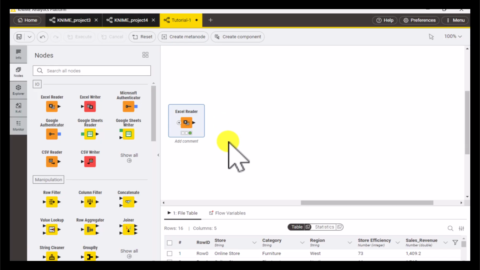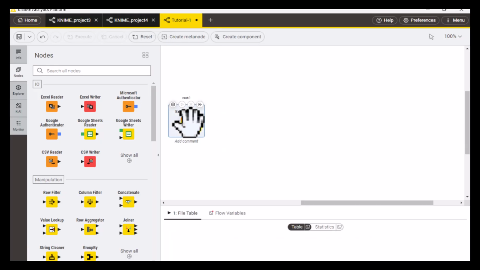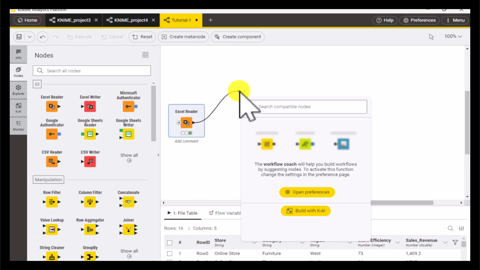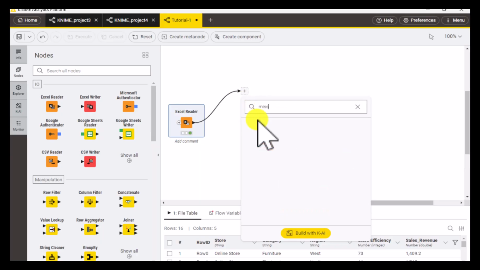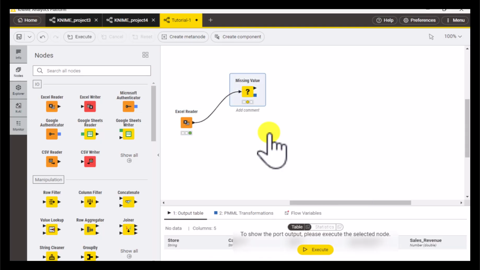And now we are going to perform missing value analysis. To do that, I'm going to click here on this arrow here, and then I will drag into an empty space on the workflow editor. When I leave my mouse, a window opens which says search compatible nodes, and I will write missing here, and it gives me a list of nodes which are applicable. So I need this missing value node, so I'm going to click on it, and then I'm going to go and configure this node.